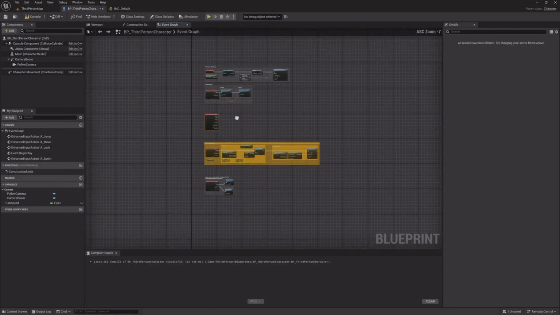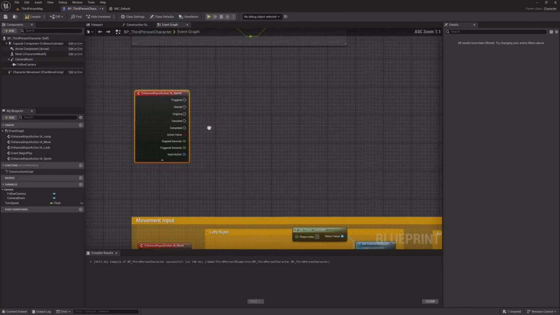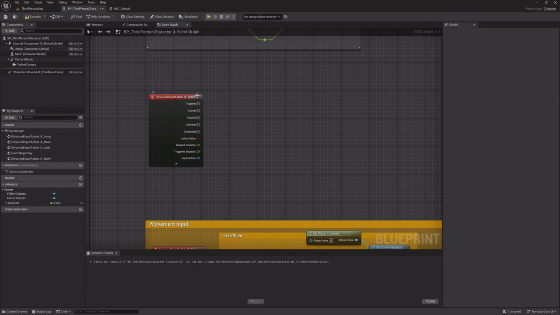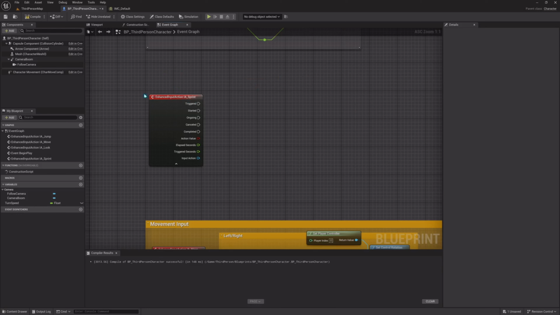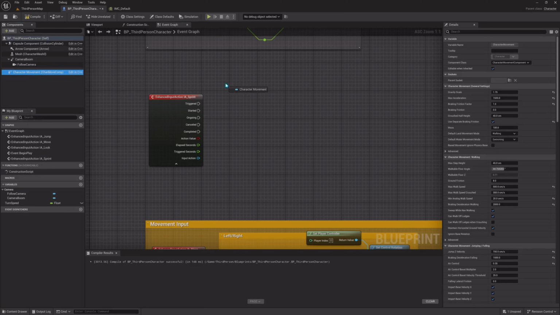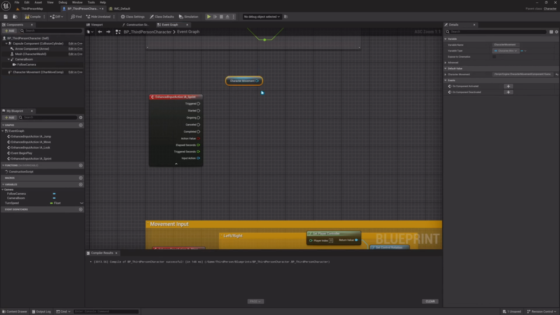Oh, that's why I moved this really far away, but I didn't need to. So I was zoomed out. All right, so we've got the enhanced input action, which is IA sprint, because we've got the input action. Now we're going to click on character movement over here, click, hold, drag and drop it, because this won't work any other way.